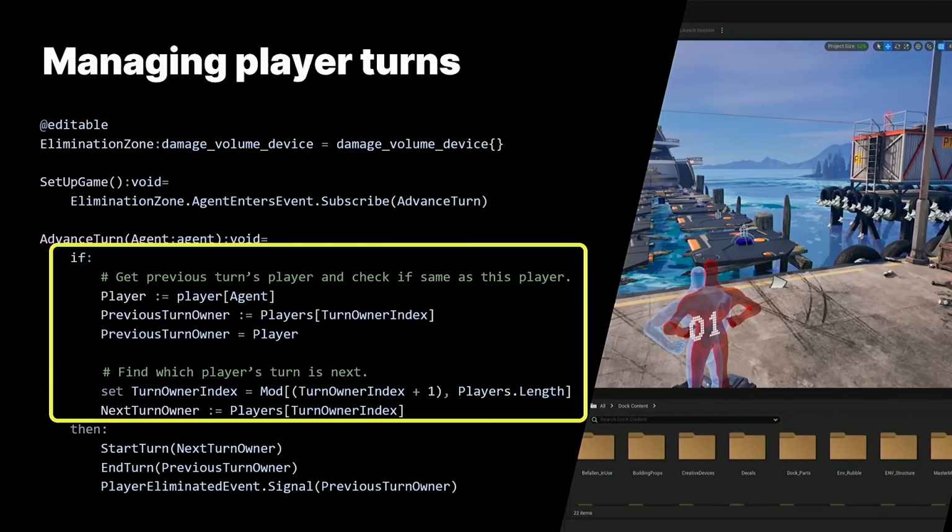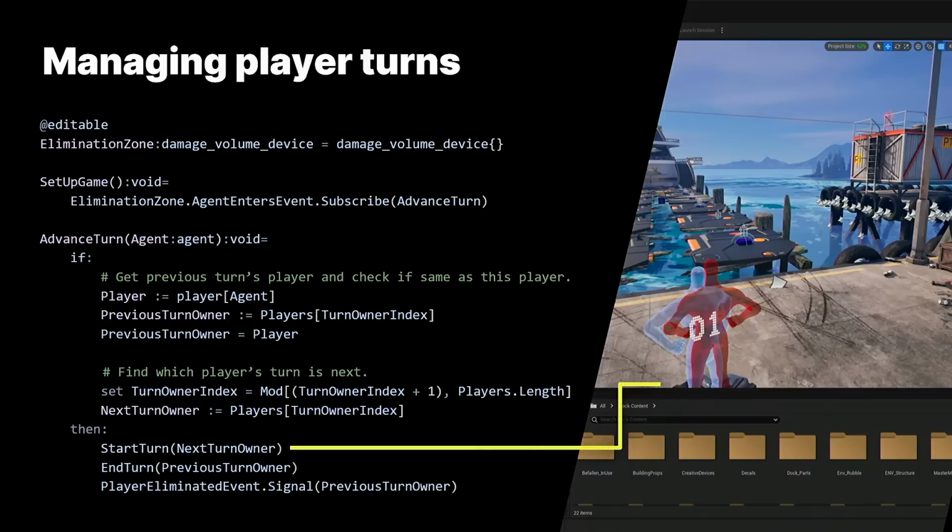If you're familiar with other programming languages, you might notice this if expression looks a little different. Before the then code block can execute, all the expressions in the if code block must be successful. For example, if previous turn owner is different from the player entering the damage volume, then the then code block won't run because that expression expected them to be the same, and so it didn't succeed. And this has to be true for every expression in the if code block. So we found the previous turn's player and the next turn's player. We can then call our own StartTurn function, which has the next player spawn on the dock. And then our own EndTurn function to move the previous player to the spectating area. We're also going to signal the PlayerEliminated event, and we'll show what that means soon.